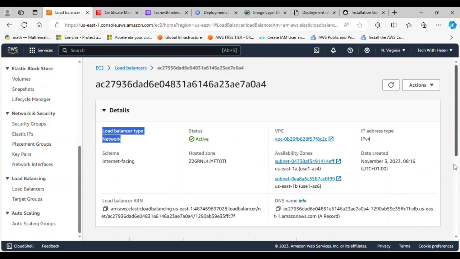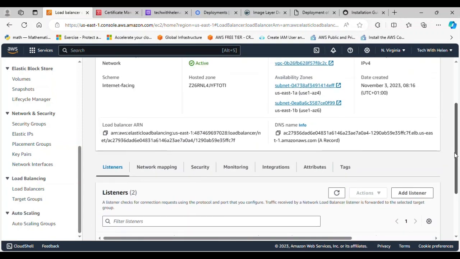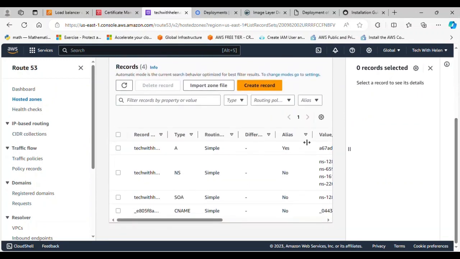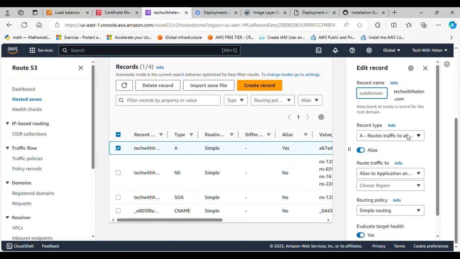So we have to go back to Route 53 and change the A record so that it can route traffic to this. All right, so copy. How do you copy the DNS name? Just come here, copy the DNS name, and let's go back to Route 53. So what I need to do here is just to click on the A record. Okay, and I'll click on edit record.